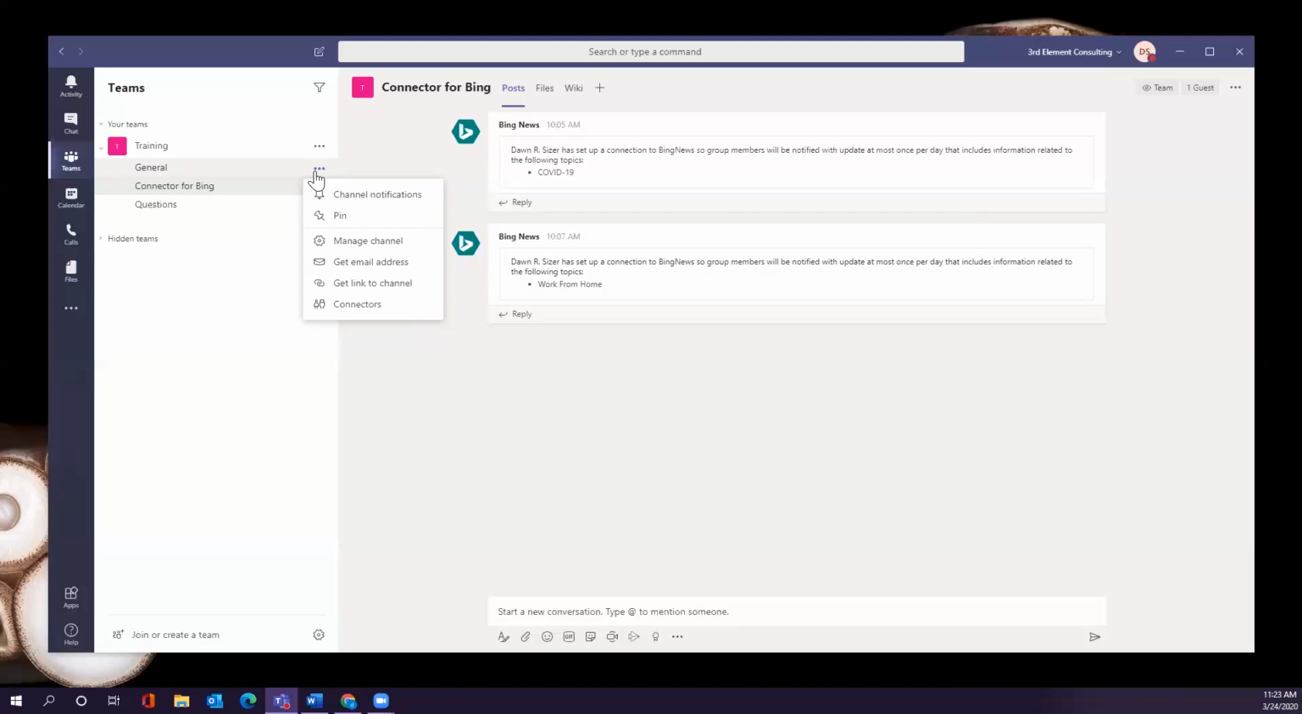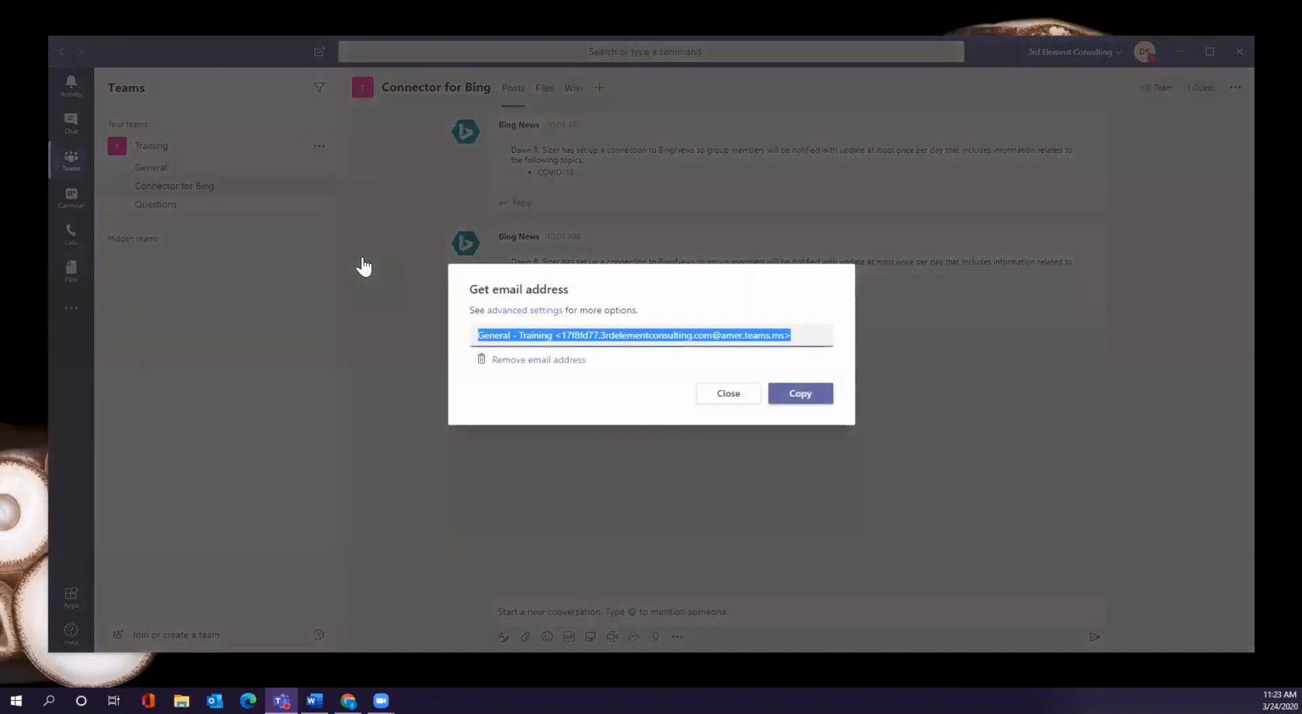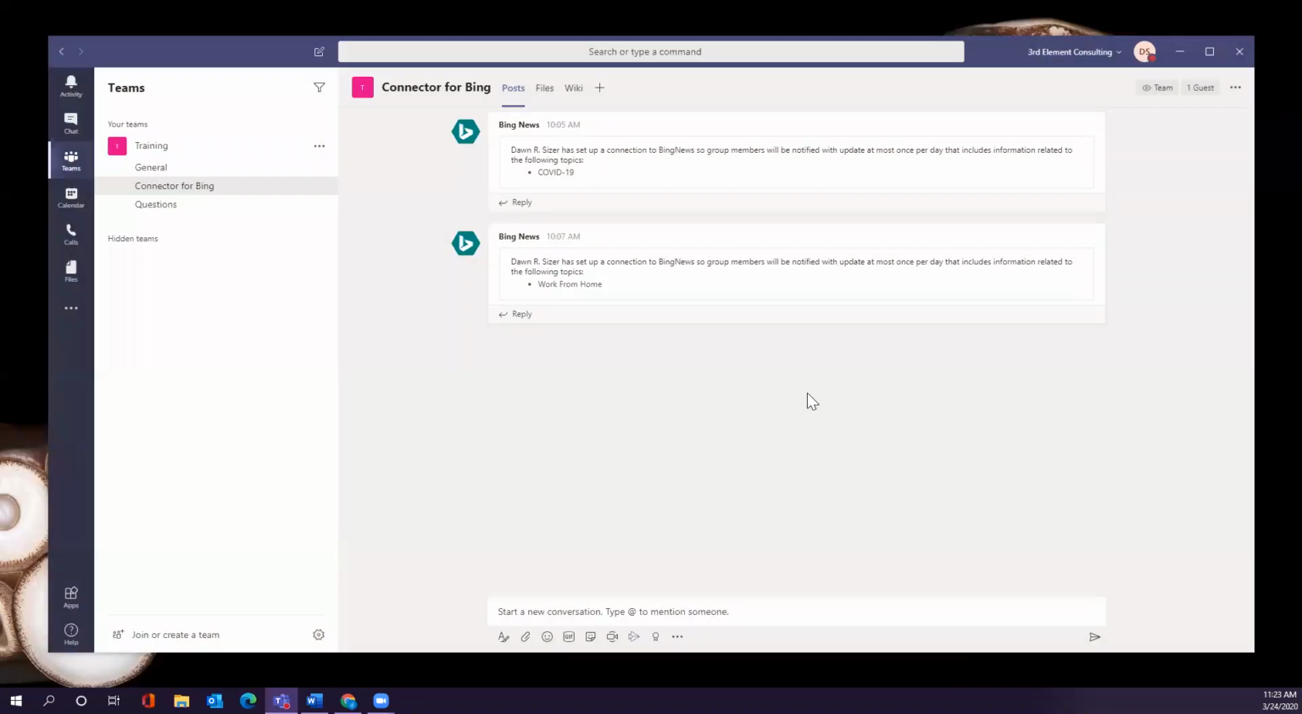But the other two inside of here are kind of interesting. One of them is get email address. This actually gives you basically a link to be able to email this particular channel. What does that mean? Well, getting the email address, let's do that. It gives me a link to this particular thing. I can then copy that.